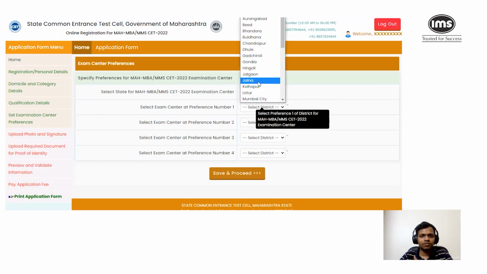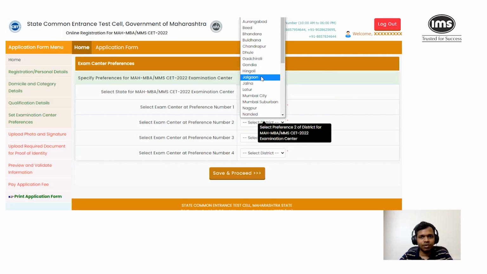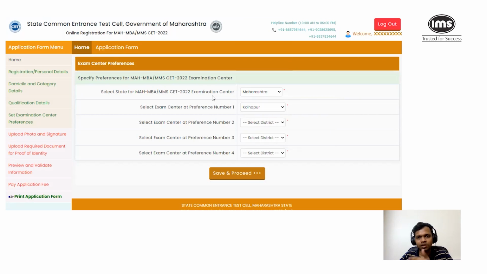So here, for example, if I select Kolhapur as the first, then while selecting the second preference, it will not show me Kolhapur as an option. I'll have to select something else. So you'll enter 4 distinct preferences and the order, and then you click on save and proceed.